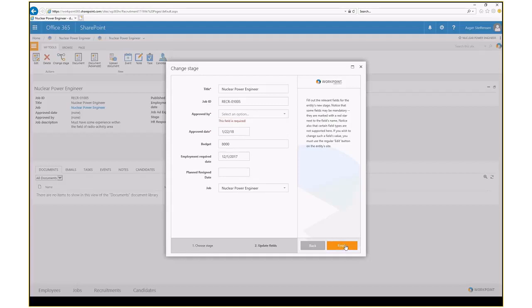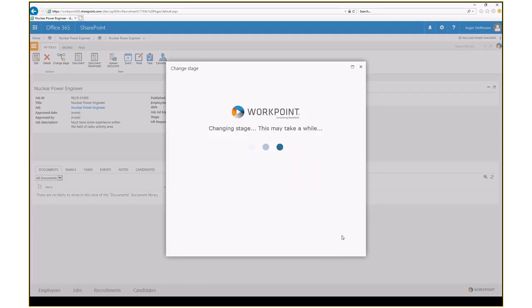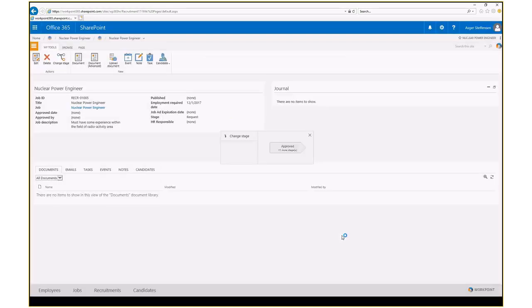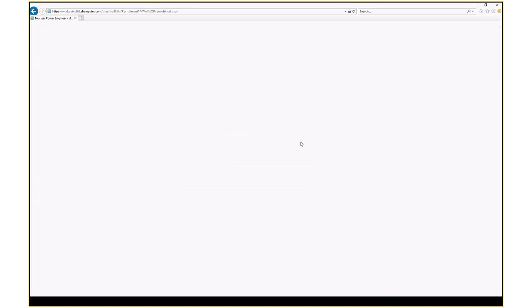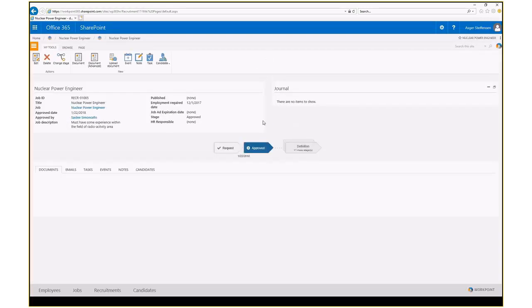Did I hit that? Something is, I forgot this. Approved by. That's the required fields that sometimes slips. As I warned you, a little slow response on the system, but now we're going. Approved for run with this recruitment.